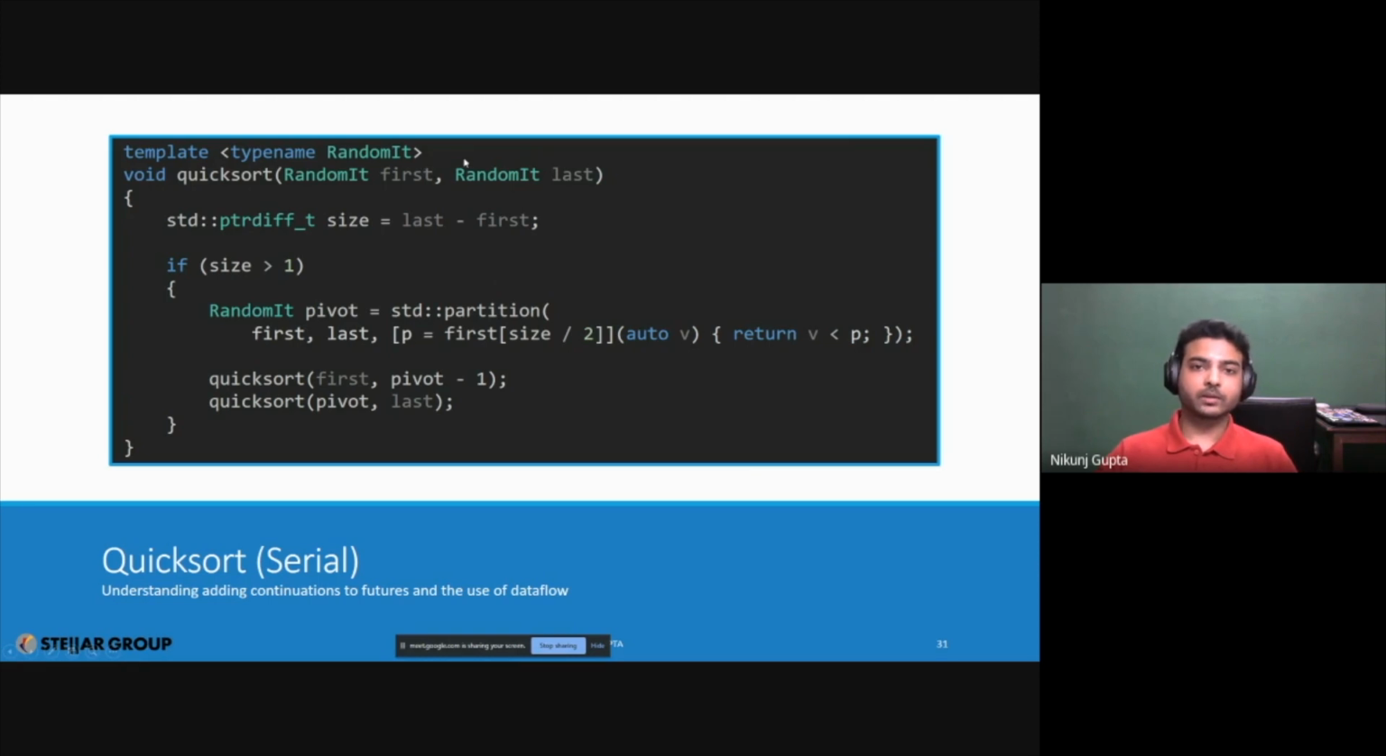You take in a random iterator, and this Quicksort takes in the first and last random iterator, just like all other standard C++ algorithms. I took random iterator again because I wanted to make things smaller in terms of code size, but you can do so with a forward iterator or a bidirectional iterator as well. But for the time being, let's consider random iterator. So what we do, we check the size of the container. And if that size is greater than 1, we need to find a pivot.